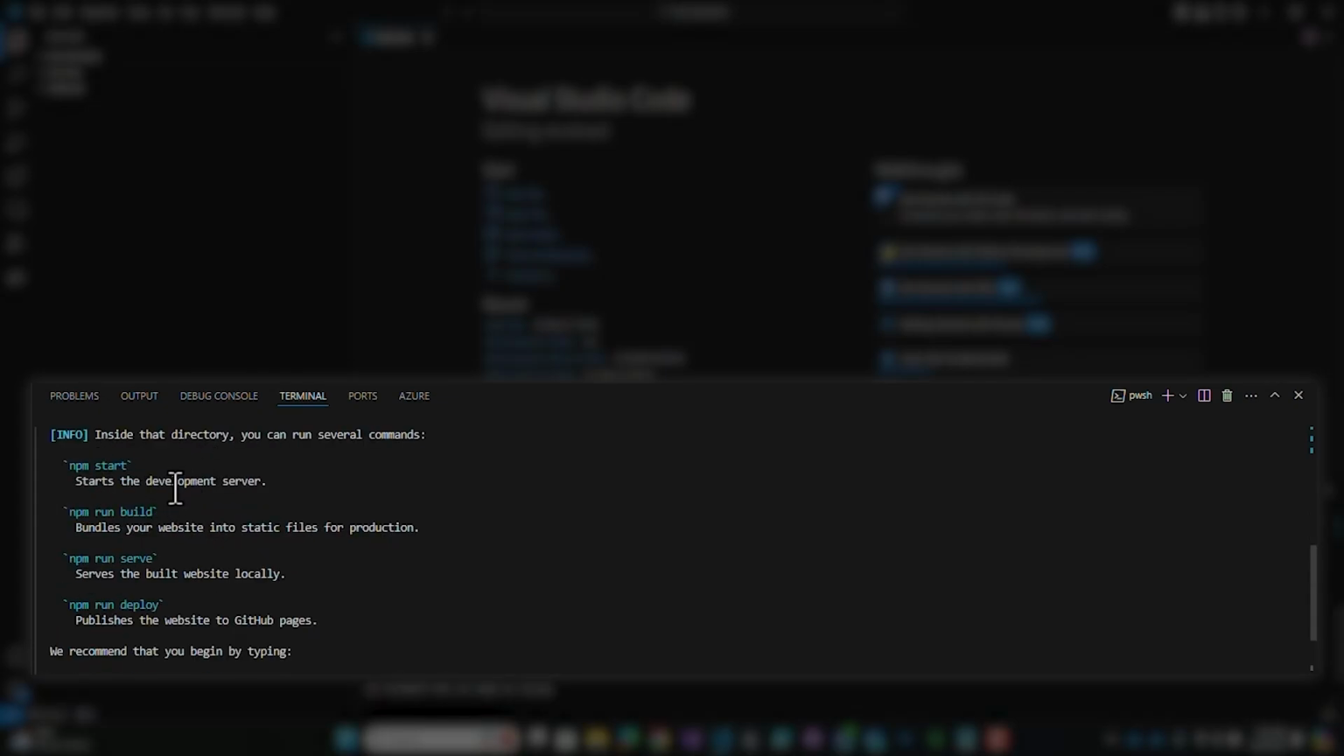Here it is, npm start, starts the development server. Npm run build, it bundles the website into static files so you can then go publish them. And by the way, that's a command you'll need to do before you go put it out on Git or put it out on Azure static applications, which are just basically static websites. Or you can just do serve to run the built-in website locally.